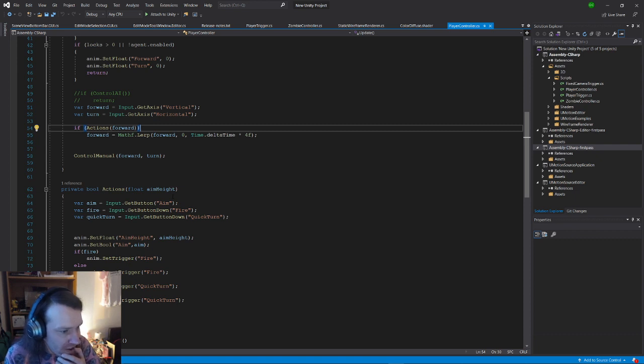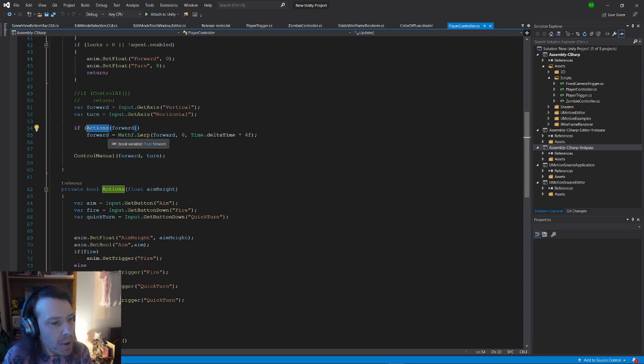So if we're aiming, oh, okay. So this code's pretty jank. This action's basically like if you're aiming, it will stop your character. So actions is aiming at the moment, or a quick turn, or firing.